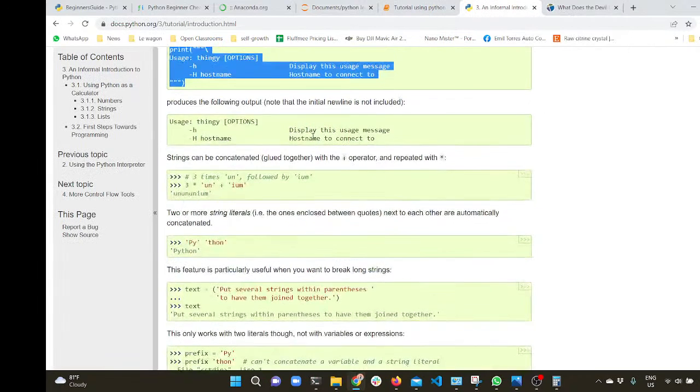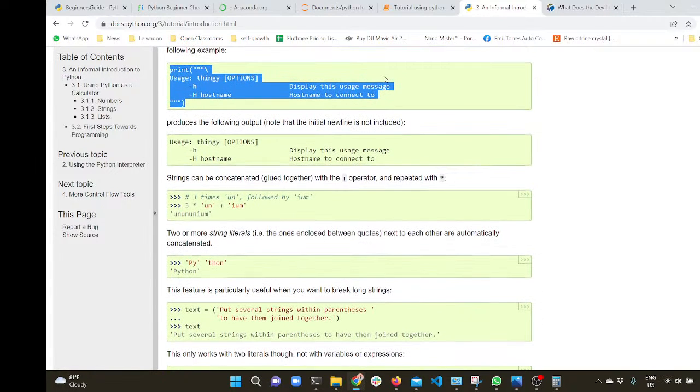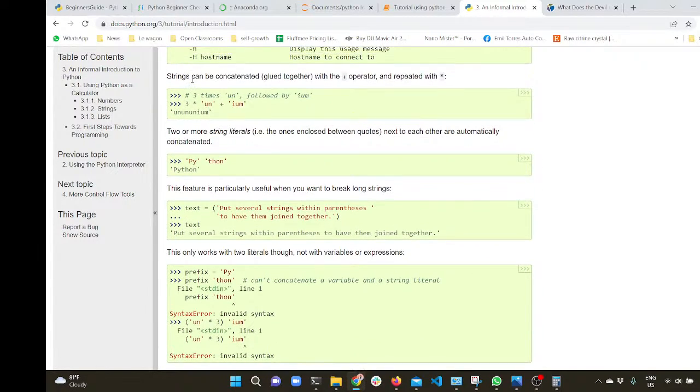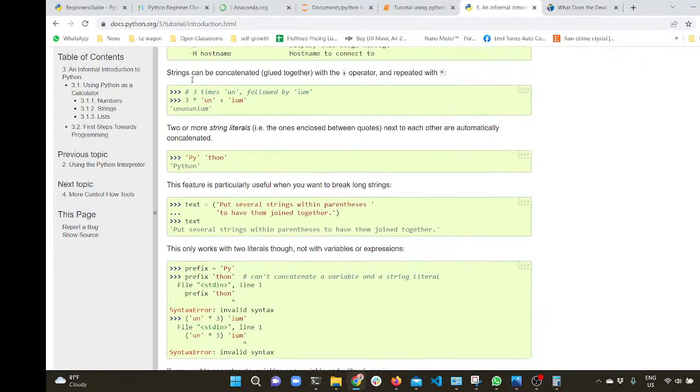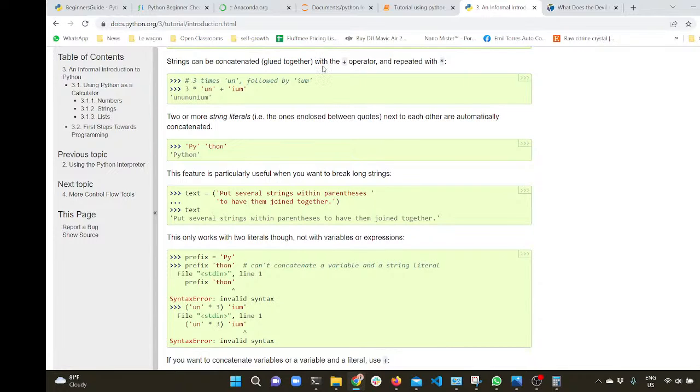All right. It says produce the following output. Note that the initial new line is not included. That would be the exact set of code that we just ran. So we won't be doing that. We'll move on to this. That says strings can be concatenated, which means to glue them together with the plus operator, and repeated with the multiplication operator.